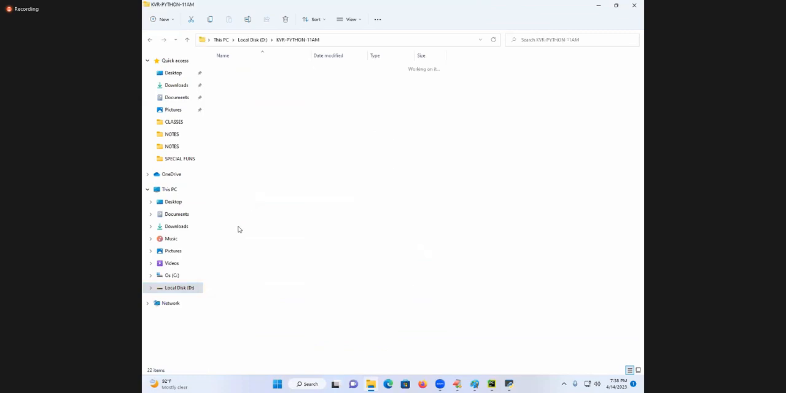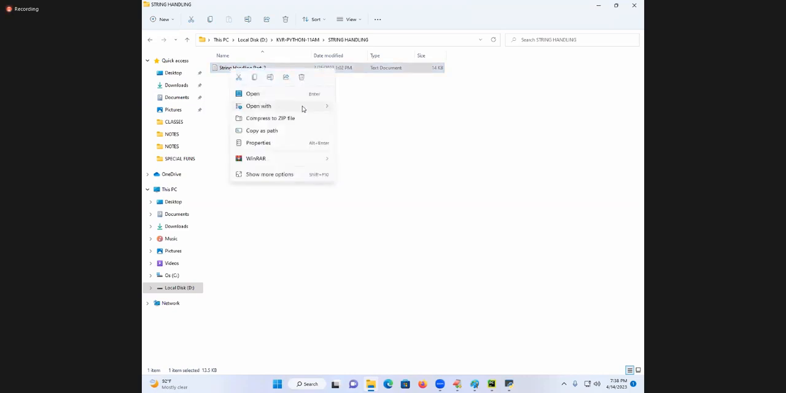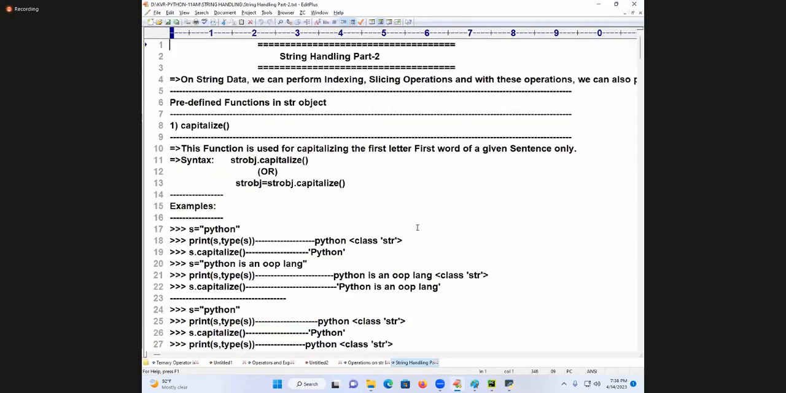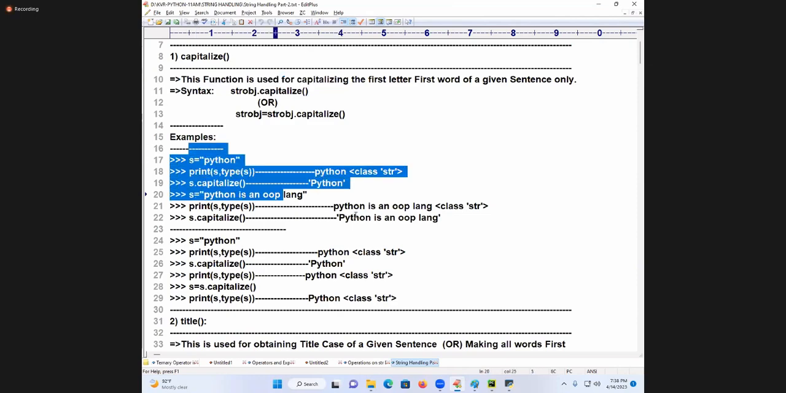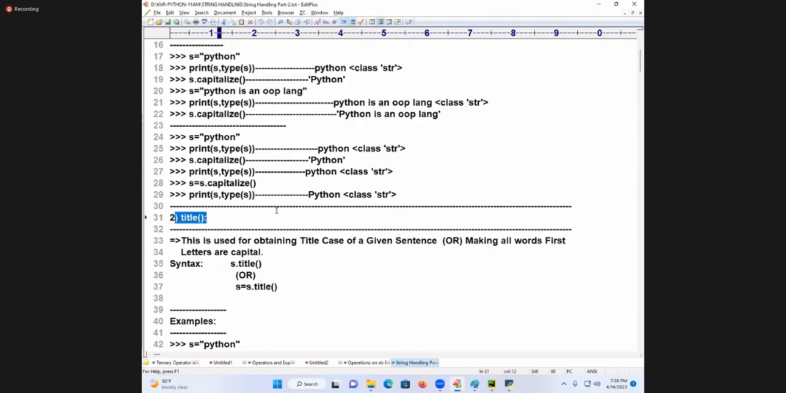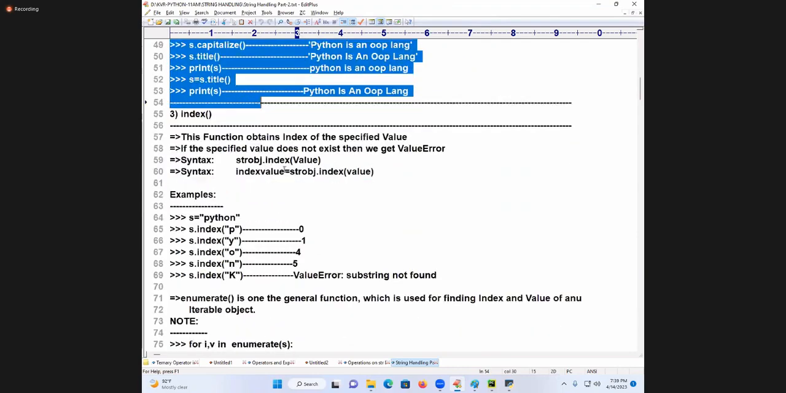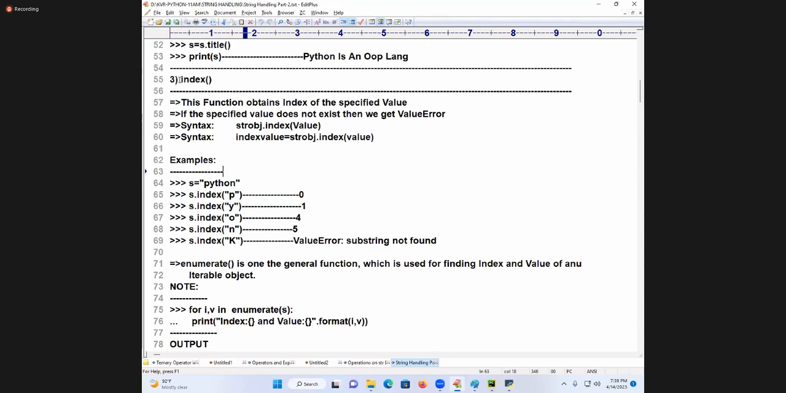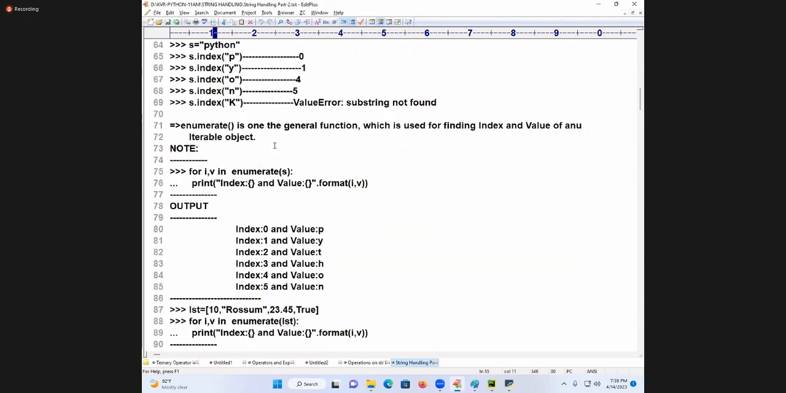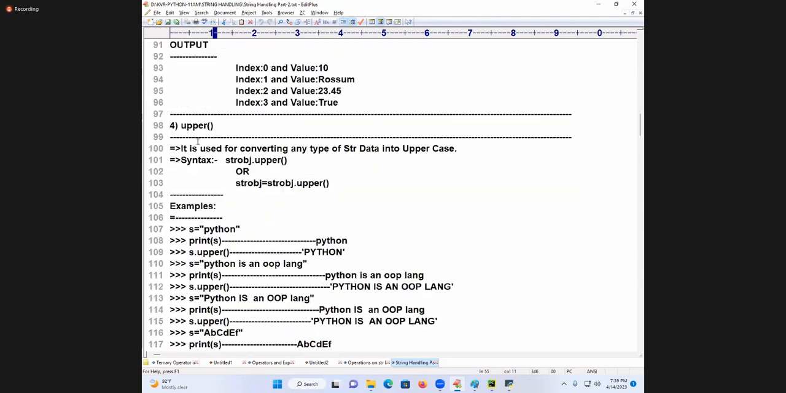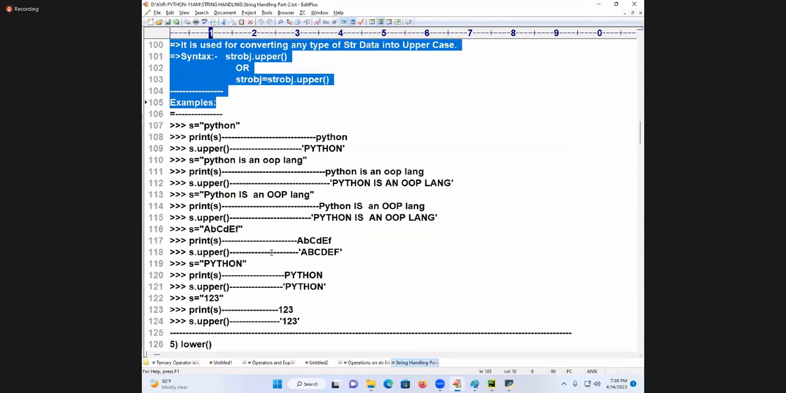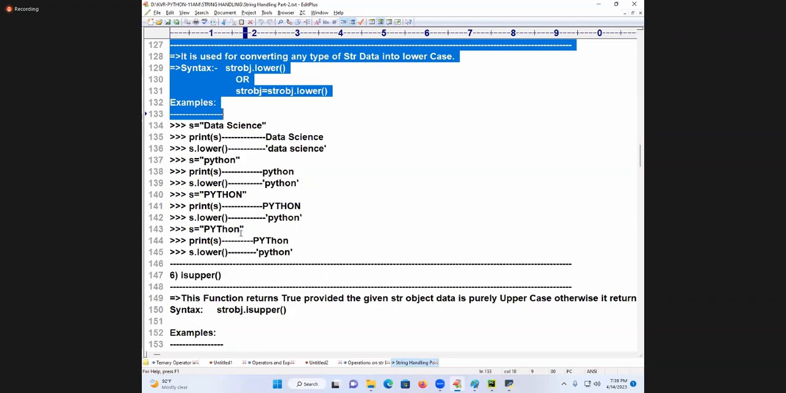So let me show you string handling part 2. One small document is there instead of typing, because you already almost understand. Whatever is explained, I am writing in the form of sentences, like our notes: title, example, syntax, all those things are written here. And one more thing, there is one more function called index. I'll tell you that, and the example is also there. The upper function is there, and the lower function is available.